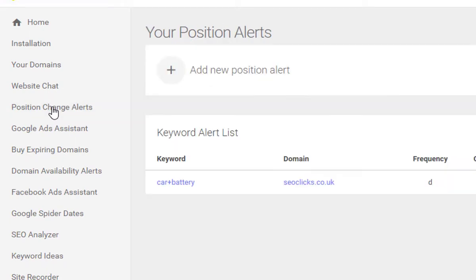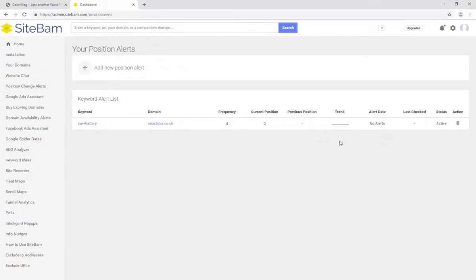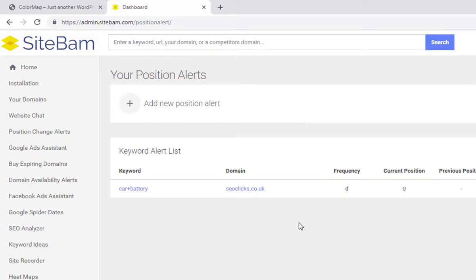Position change alerts. This is where you can be alerted when your website changes position in Google. I don't know if you've seen, we've done another screencast on this showing how to use Sitebam for SEO purposes, and that we've set up here, for example, there's an alert for the term car battery. So if we appear on Google or increase or decrease our ranking by a certain amount, then we will receive an email notification to say that's happened. Now that's great. So you do something to improve your website, you put an alert in here, and then it tells you whether the changes that you've made have actually worked. If you don't do that, then it's kind of impossible to keep track of loads of keywords. So that's what you can do there as well.